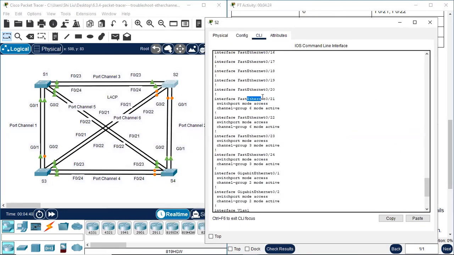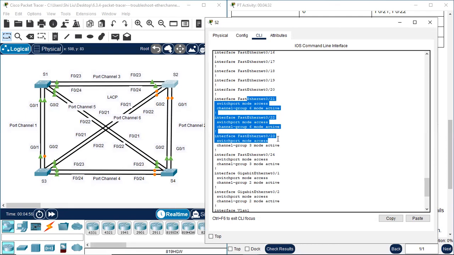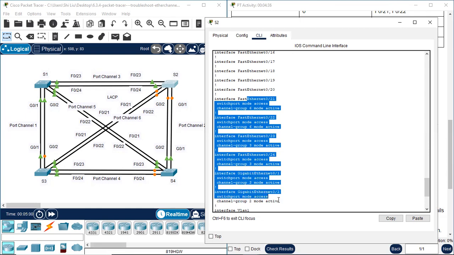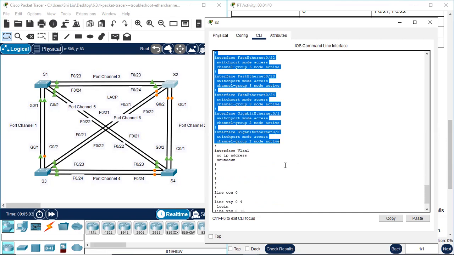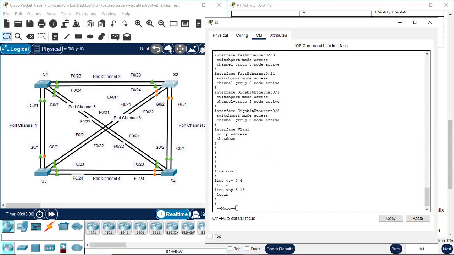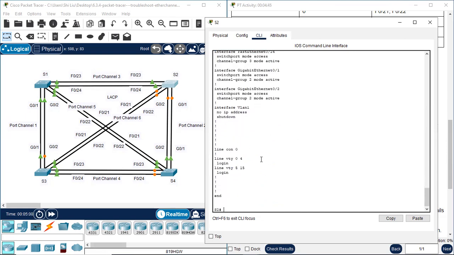So it's FastEthernet 0/1, access. Here's the access 22, 21, access 22, 23, 24, access G0/1, G0/2 access. So all these 6 ports are access ports. So we find them, and then we need to correct them. We need to correct these access ports as trunk ports.